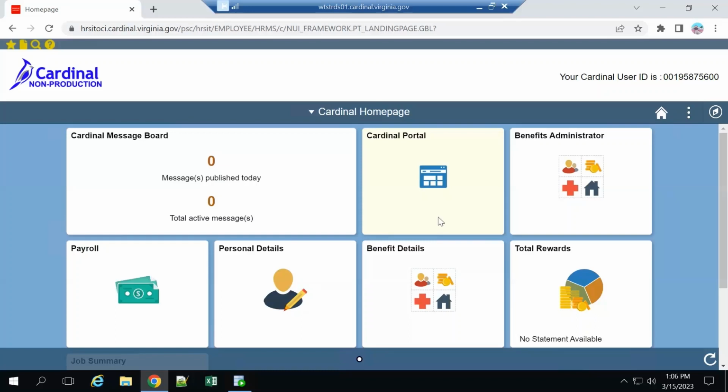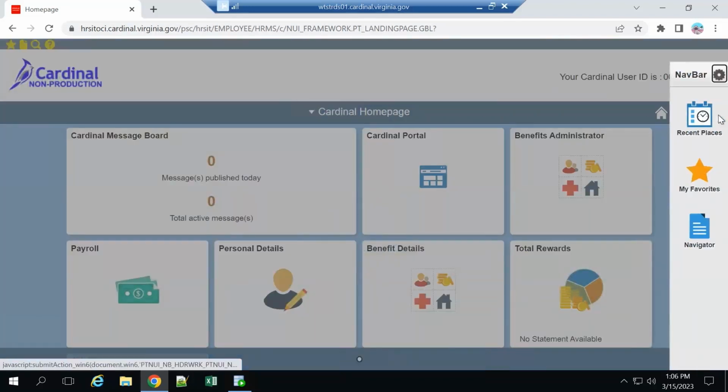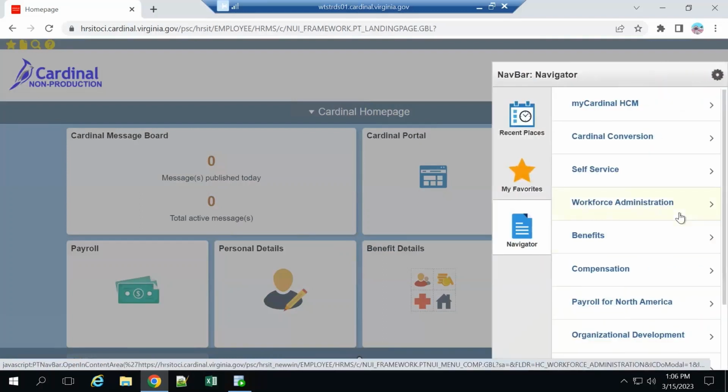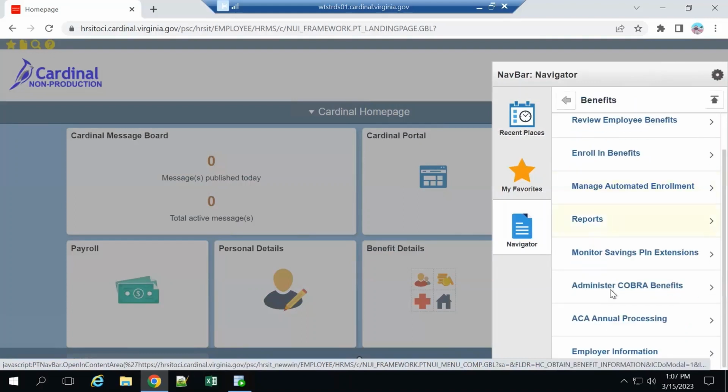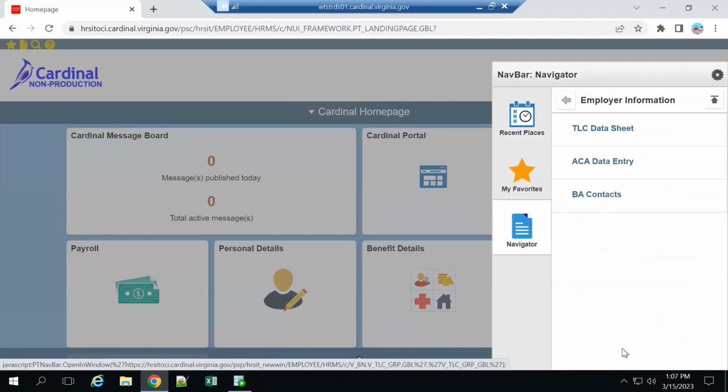So I'm going to begin by navigating to the TLC Datasheet. Now, if you're logged into the system and you are navigating along with me, if you notice that you don't have access to the page I'm going to, then there may be something wrong with your security, and Jolene will cover how to get that addressed at the end. So I'm going to navigate to the benefits folder. And then I'm going to navigate to the employer information folder. Okay, and my option is the TLC datasheet is the first one in the list.